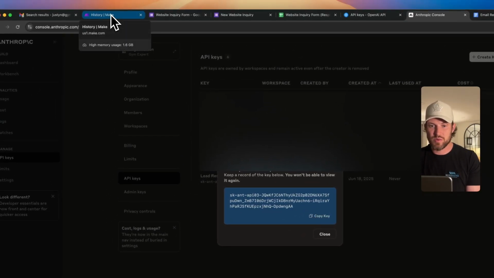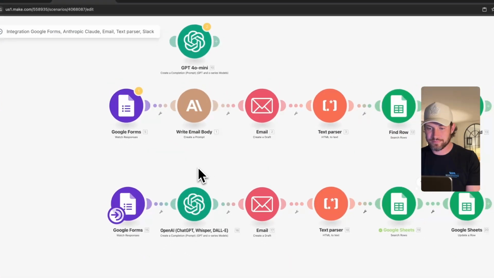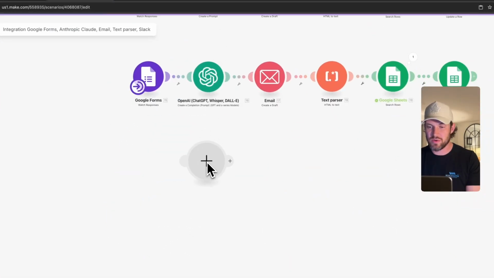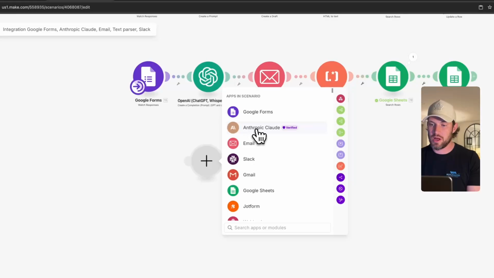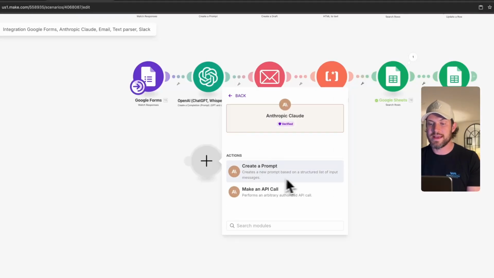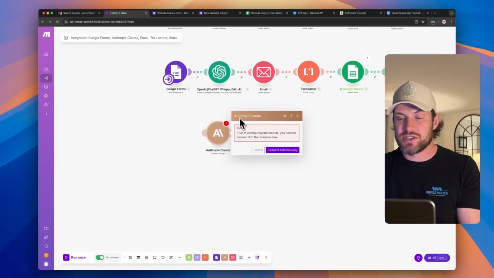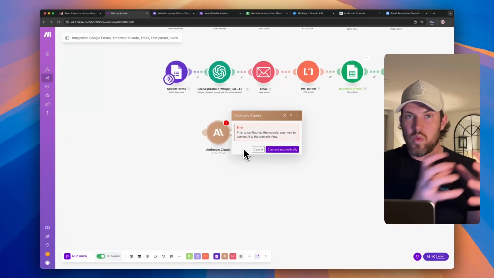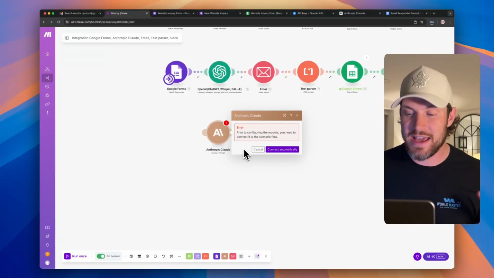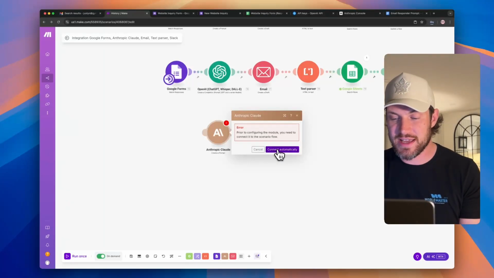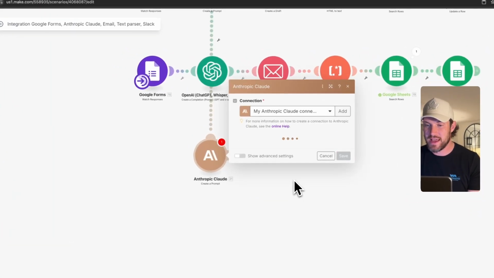Now from here, what we're going to do is go back to make.com. We are going to create a new Anthropic Claude node, and we are going to create a prompt. Now from here, this connection just means that we've added a new node and it's not connected to any workflow, and it wants us to connect. So if I just say connect automatically, it's going to put it at the very end.